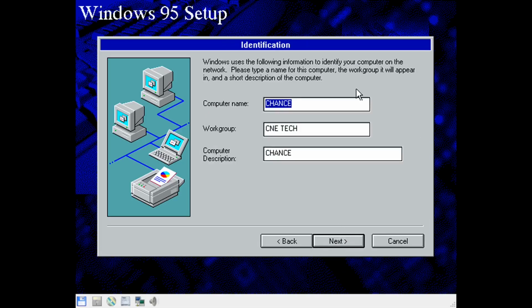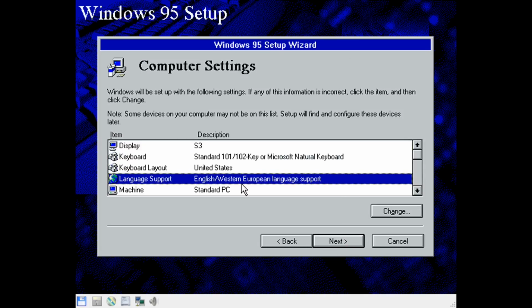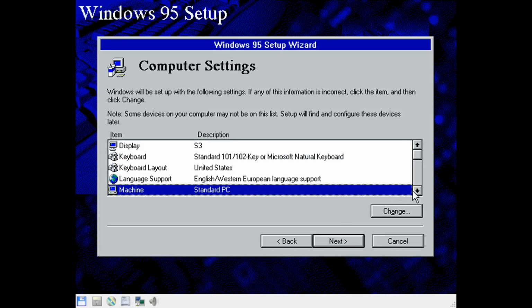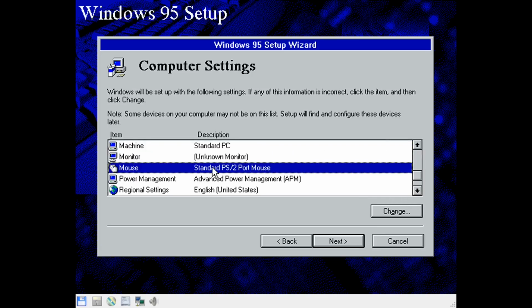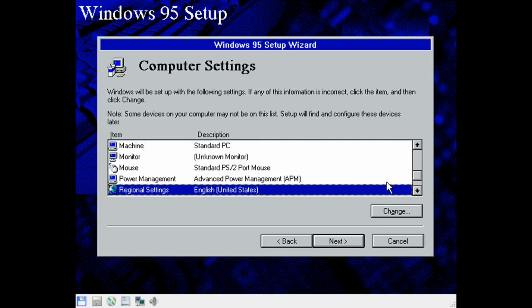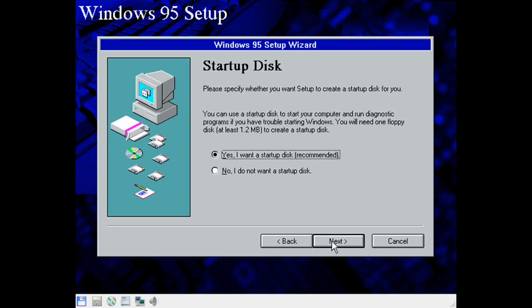Go next. Sure. S3. That looks good to me. Yes, that's good. Okay, next. No, I don't want a startup disk.